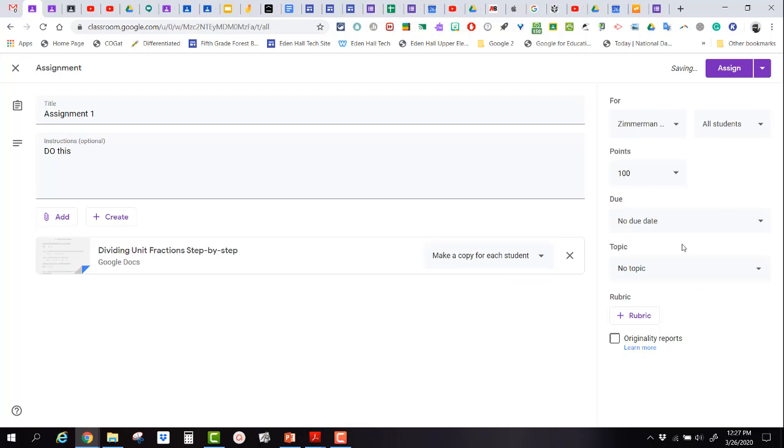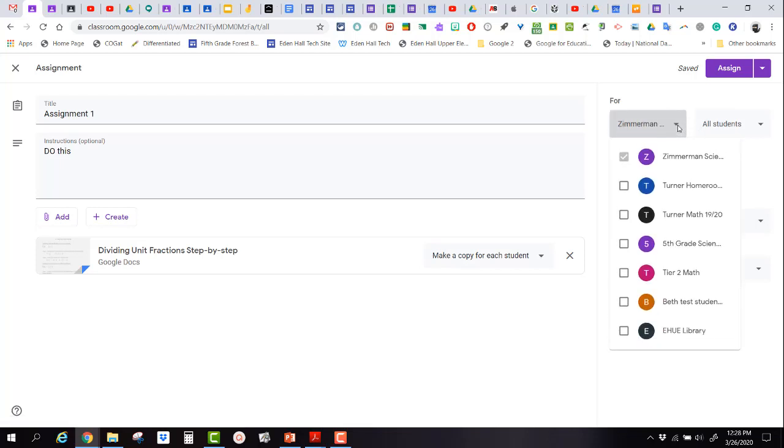Over in this panel, you can see where this assignment goes. So even though I'm in my science classroom, I can actually assign this to any of the classrooms in which I'm a teacher. So you don't have to make multiple assignments over and over again. So if I want this to be in both my first period science class and my second science class, I click them both and it will go to both.